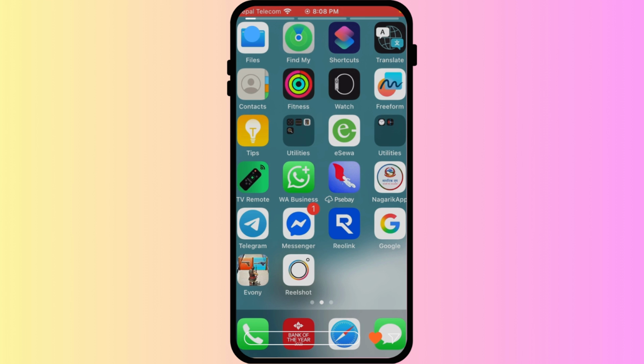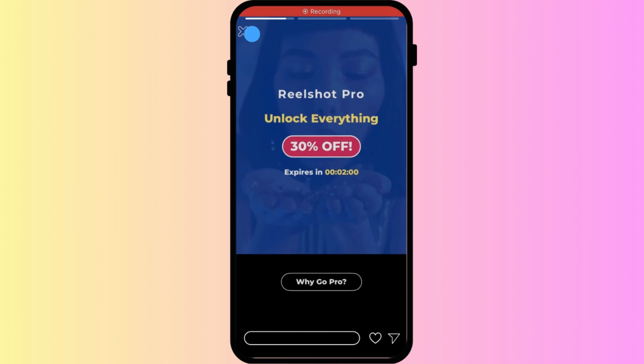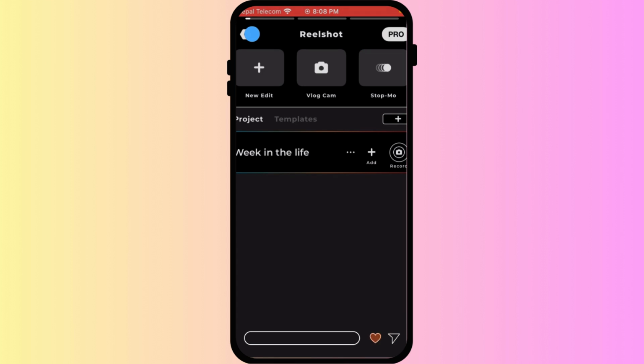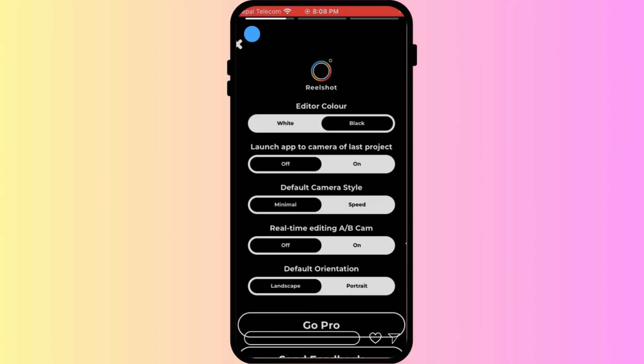Start by opening the Reelshot app on your iPhone. Usually, it doesn't require us to log in or create an account. But if it's a newer version, it might require us. So, look for the login or sign in option. Tap on it and carefully enter a registered email address or username and password into the respective fields. After entering the credentials, tap on the final login or sign in button.